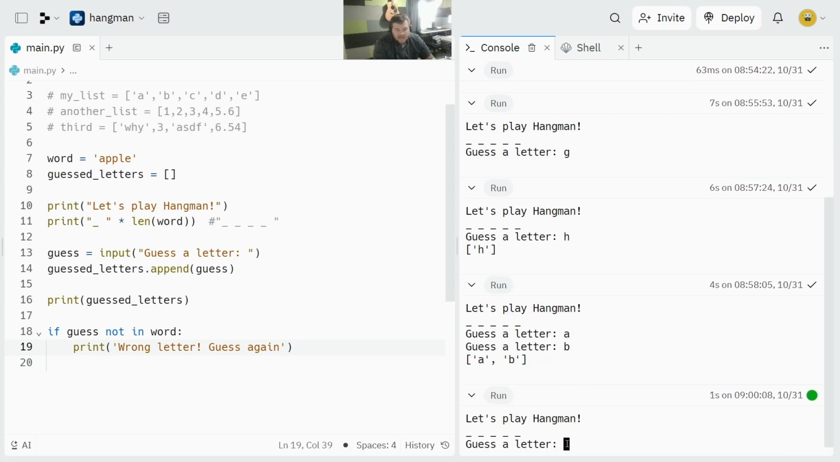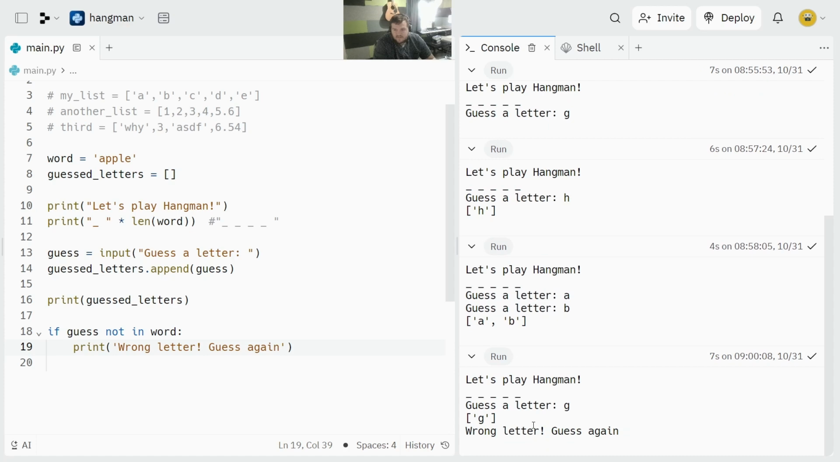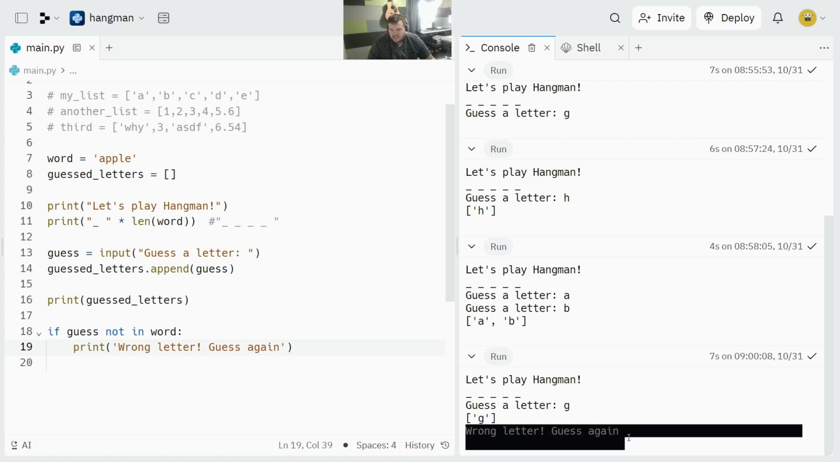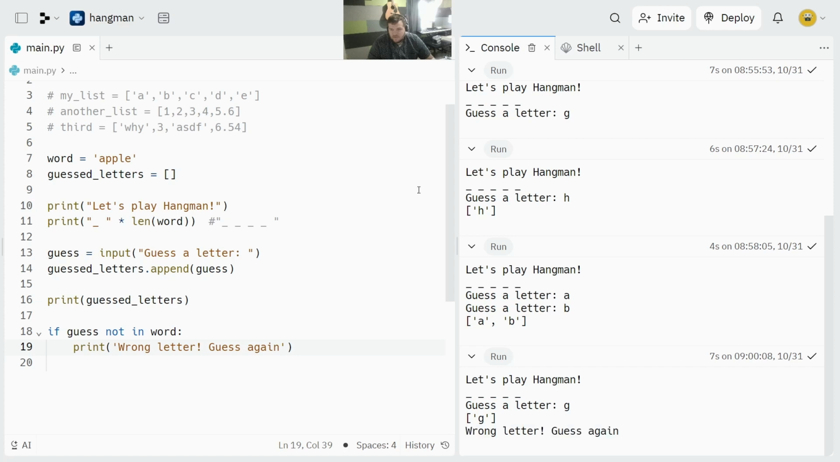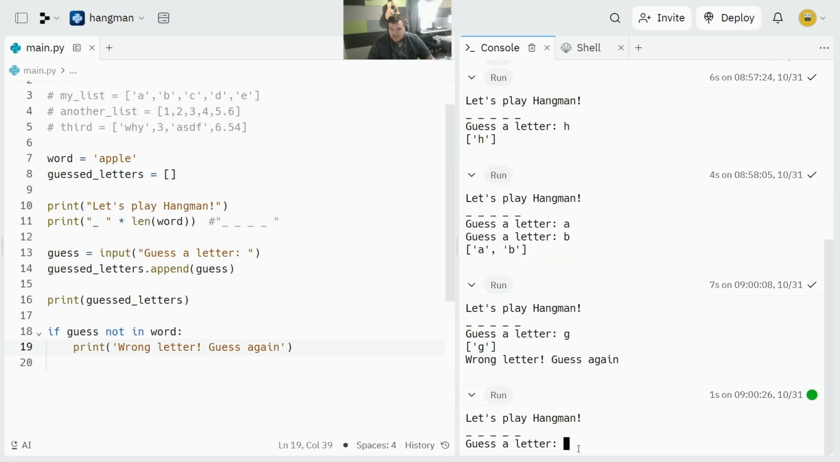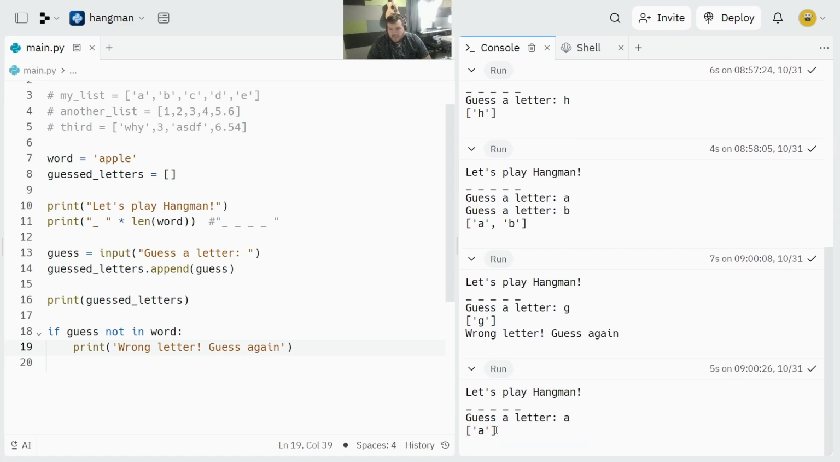So I know the word is apple, so I'm going to guess the letter that's not in apple, like G. And it should tell me wrong letter. There it is. It worked. So the G is the letter that I've guessed. Wrong letter. Guess again. Cool. And if I run maybe A, because I know A is in apple, it prints A, and it does not print wrong letter, guess again. So this code is skipped because this was false.